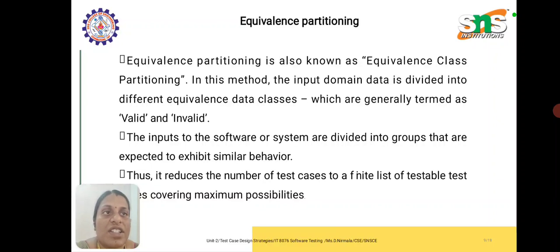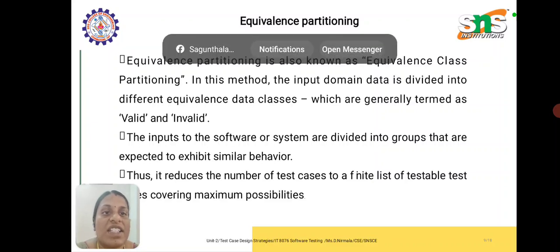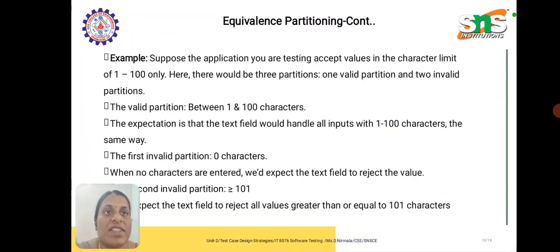First one, equivalence partitioning. It is also known as equivalence class partitioning. In this method, the input domain is divided into different equivalence data classes, which are generally termed as valid and invalid. The inputs of the software or the system are divided into groups that are expected to exhibit similar behavior. Thus, it reduces the number of test cases to a finite list of testable cases for covering the maximum possibilities. Example, suppose the application you are testing accepts values in the character limit from 1 to 100.